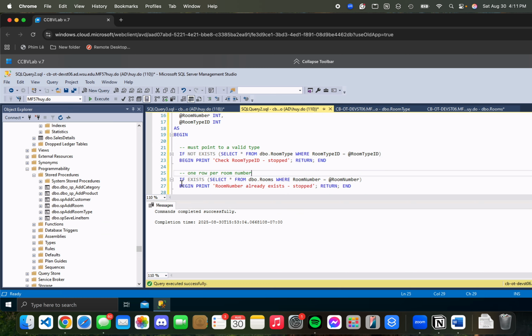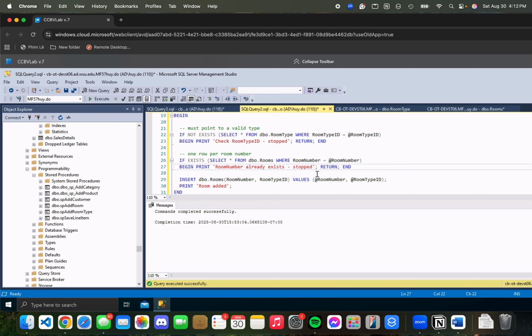And then the second condition is checking for duplicate room numbers. It checks if the requested room number is already taken in the rooms table. If it is, the procedure stops and prints a warning: room number already exists, stopped. And if the two conditions pass, we insert the row, which takes the room number and room type ID, and the room is added.